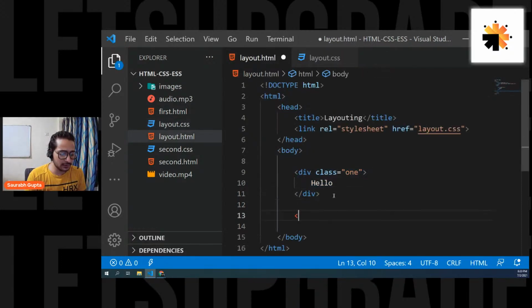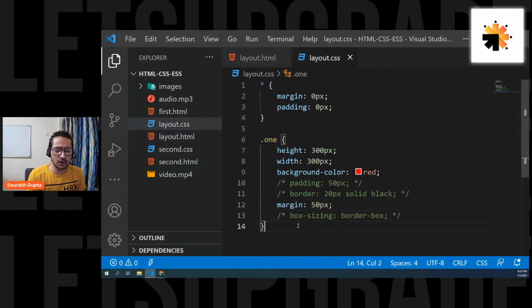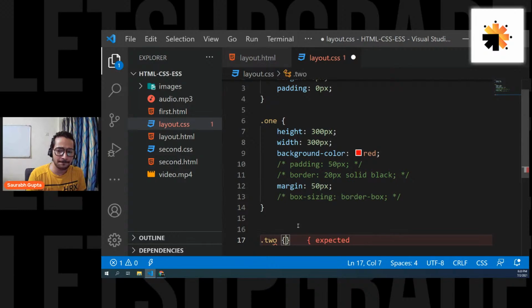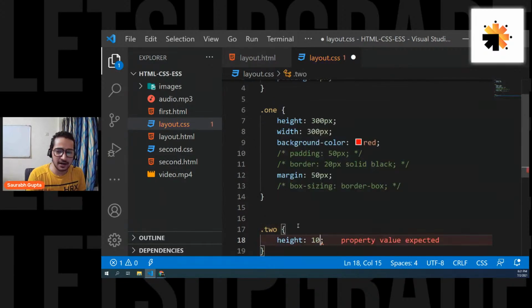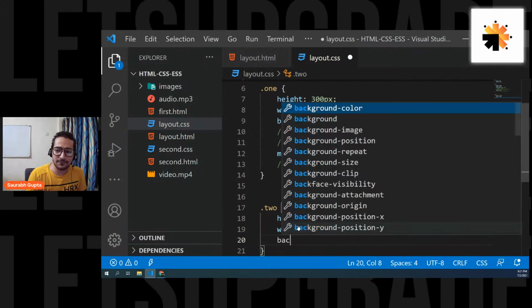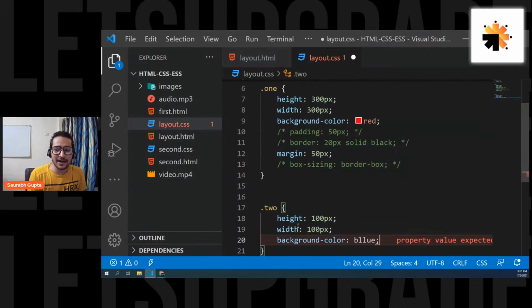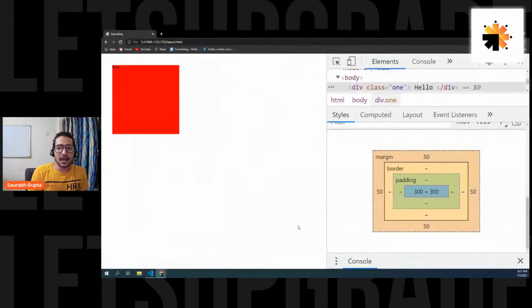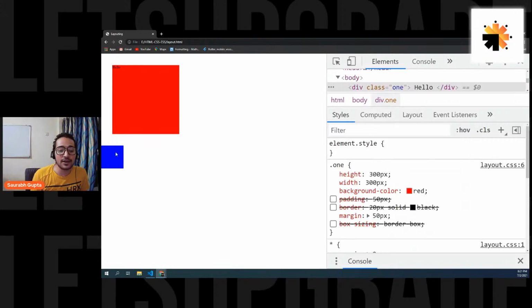If I create one more element, give it a class of 2, and write some CSS for it, a height of 100 pixels, a width of 100 pixels, and a background color of, let's say, blue. Now save it. We know there is enough space to have a 100 pixel element here. But if I refresh it, the element is down here.